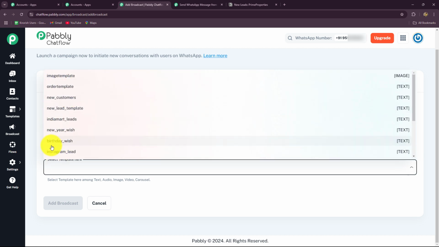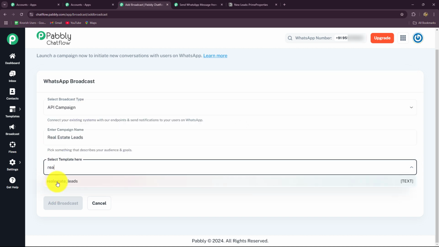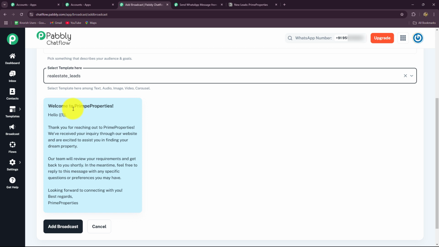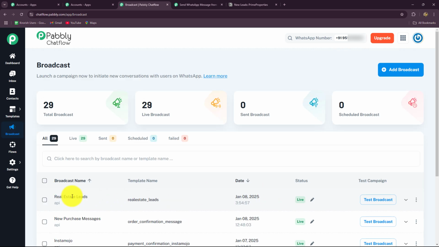Now we have to select the template which we want to link with this broadcast. So here the name of my template is real estate leads. I have selected that, and here you can see that my template is linked with the broadcast. Now we'll simply click on add broadcast, and you can see that the broadcast is added and also it is live.